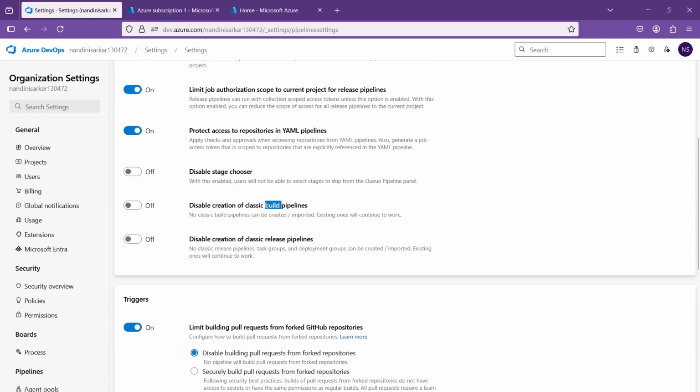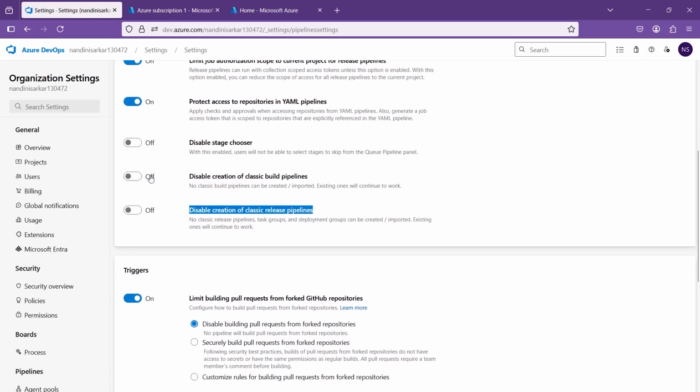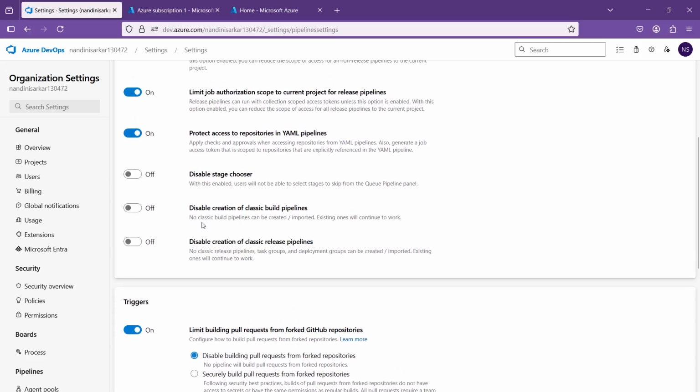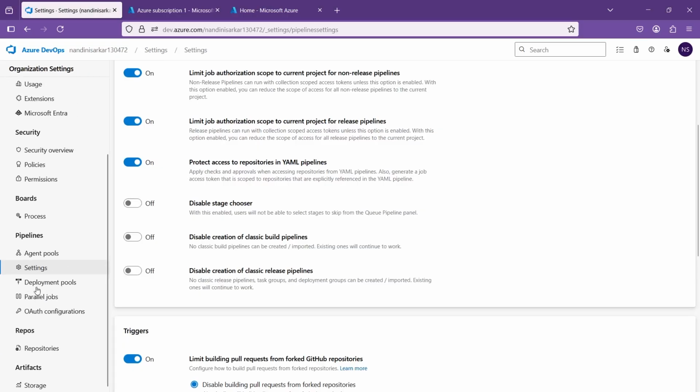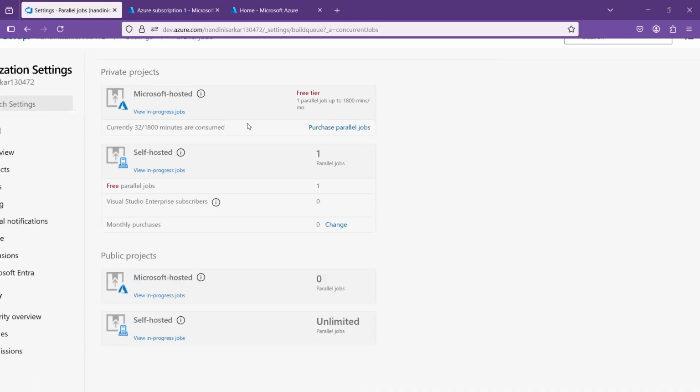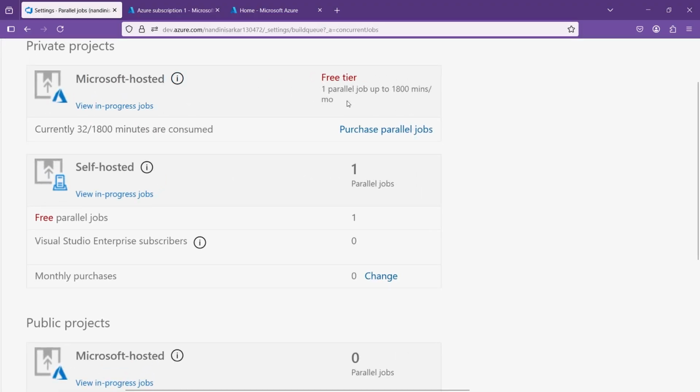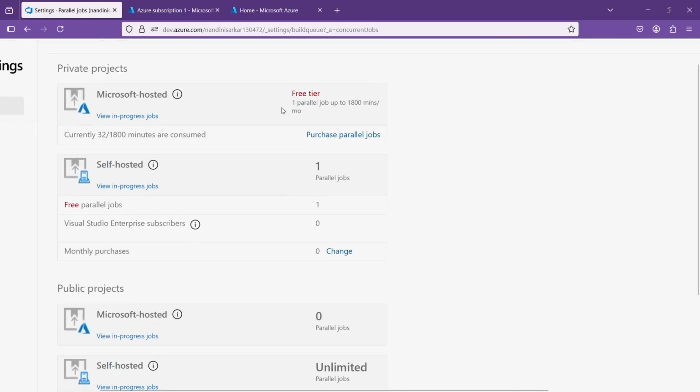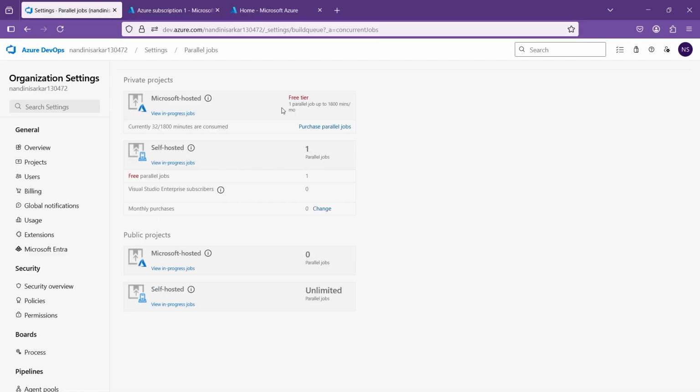Disable creation of classic build pipelines is automatically blue. It should not be blue, it should be off. Okay, and also disable creation of classic release pipelines, this should be off, as I'm telling you. That means the toggle should be like this as it is shown on the screen. Okay, and also go to parallel jobs and you should be seeing something called Microsoft hosted free tier, one parallel job, up to 1800 minutes per month. Whenever you have got this, then you are ready for experiment number 10, 11 and 12. Otherwise, you will not get it. Because that's why I told you to sign the parallelism form. Okay. That you know by experiment number 9.